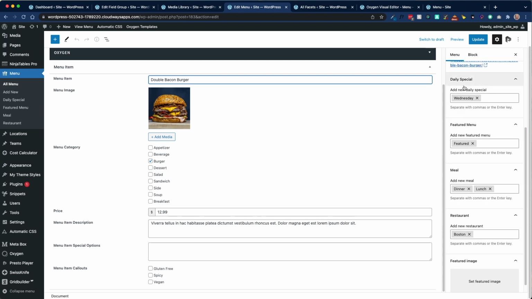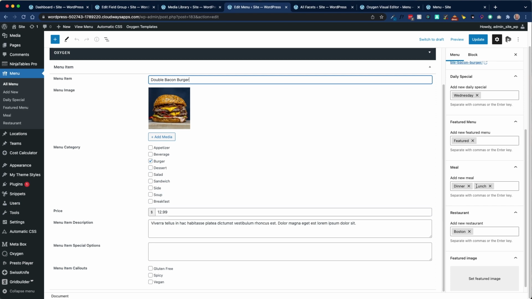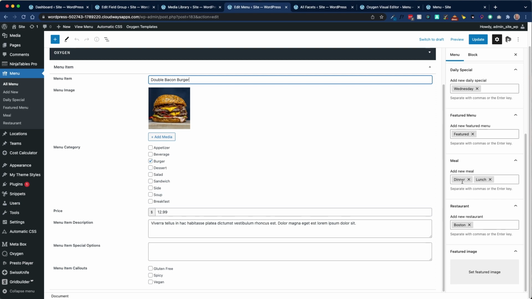So I have this set as a daily special showing as Wednesday. We have a featured menu showing that this is a featured item. We have our meal types, which is going to be dinner and lunch, and we're choosing which restaurant, which is Boston. So let me jump over to those because I guess I skipped that step as well.